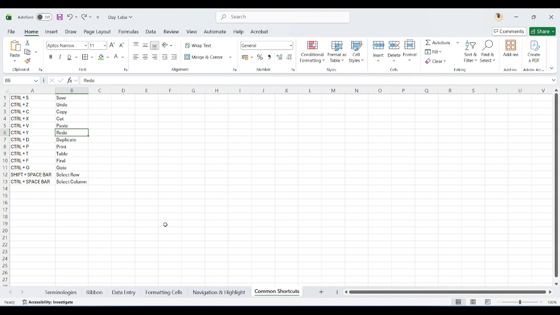But if I press Control and Y, it's going to redo what I undid. Okay, and then Control D is to duplicate. Now you realize that at the top I have redo. So if I want to copy what I have in that cell, which is what I've typed there as redo, I can just press Control D, and then whatever is in that cell is going to come. So I just Control Z to undo.